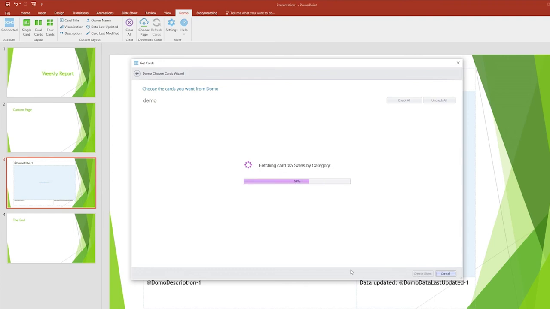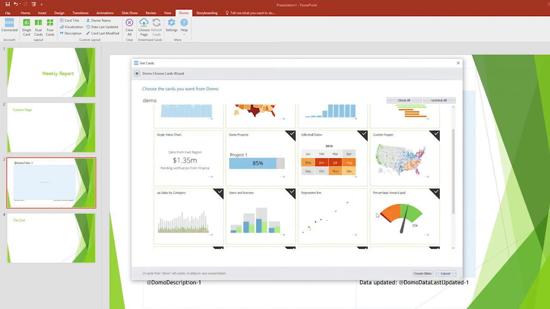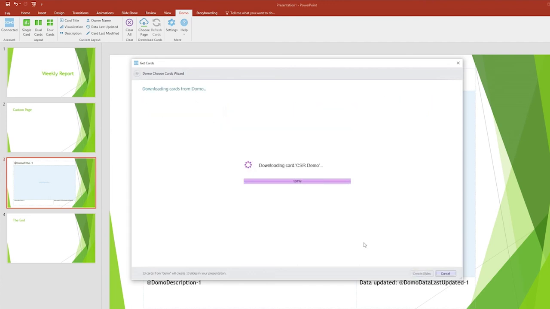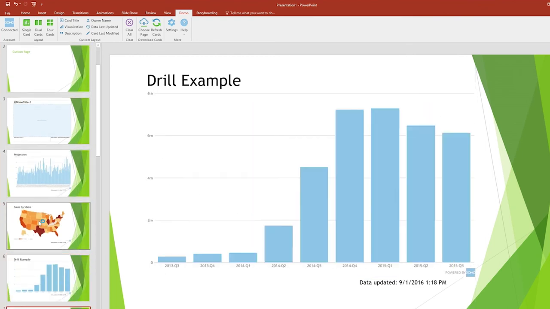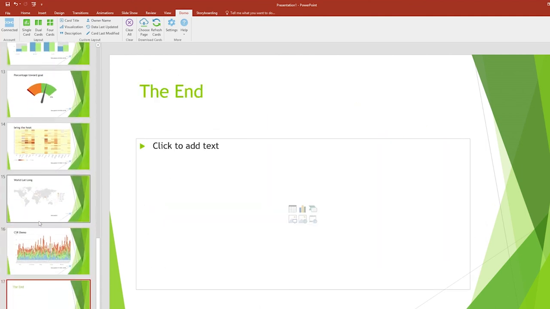We'll click Next, let the cards load, and then deselect the cards we don't want included in our presentation. Next, we'll select Create Slides. Once loaded, we can see each card on its own slide. Each of these visualizations is now downloaded and inserted into our presentation.